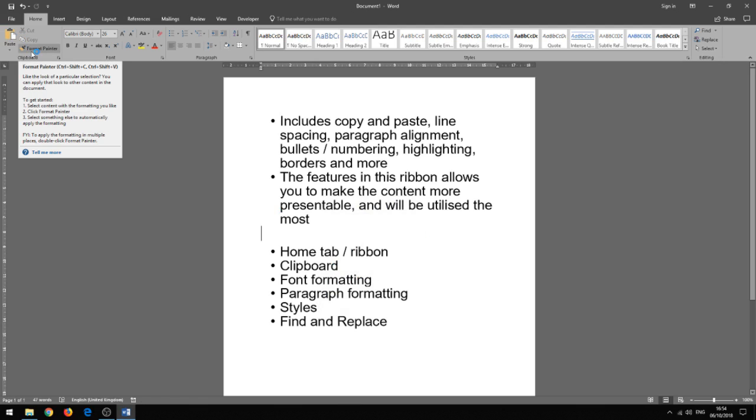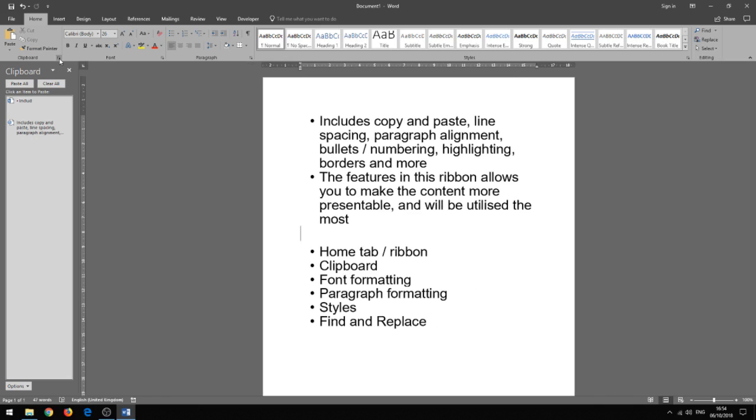If you've copied and pasted a few things in the past and you want to paste one of them again, you expand this clipboard here and you can see all the items you've recently pasted. And if for any reason you're having any issues, you can clear all these items as well. I'm going to close this pane.